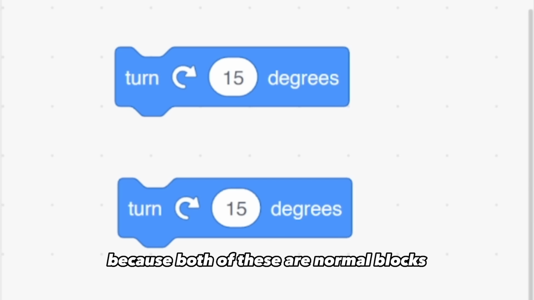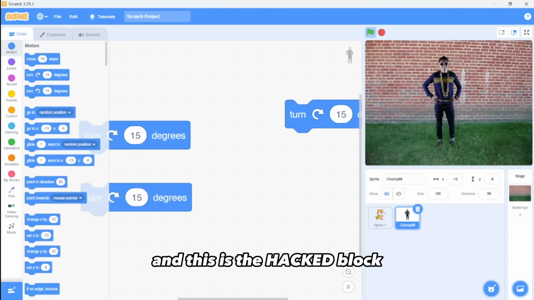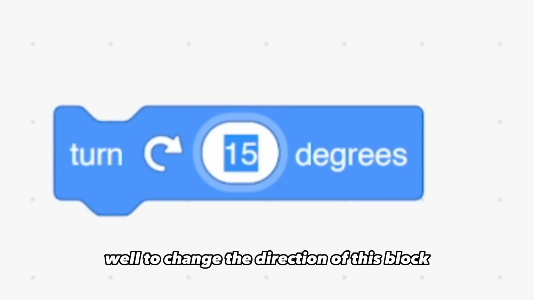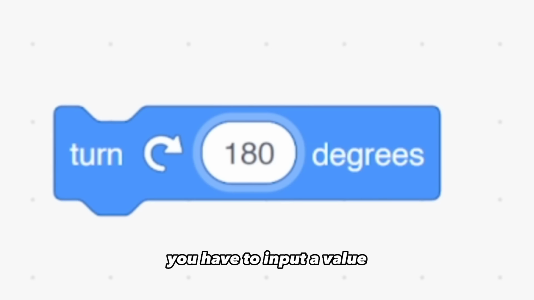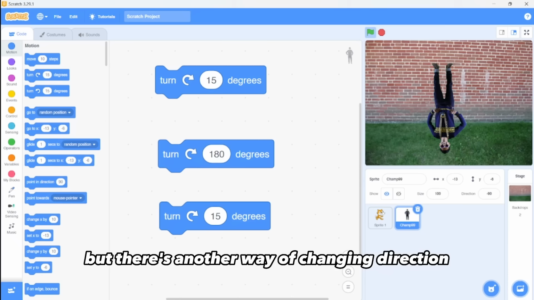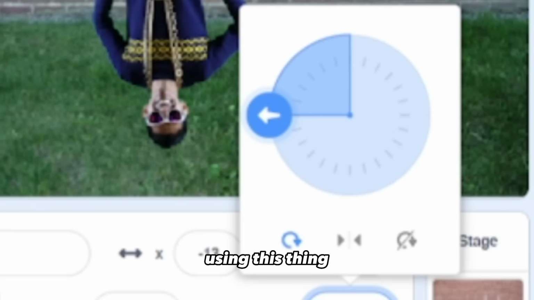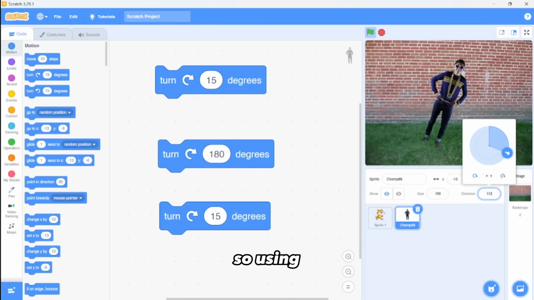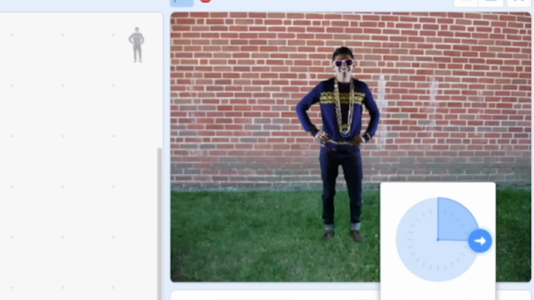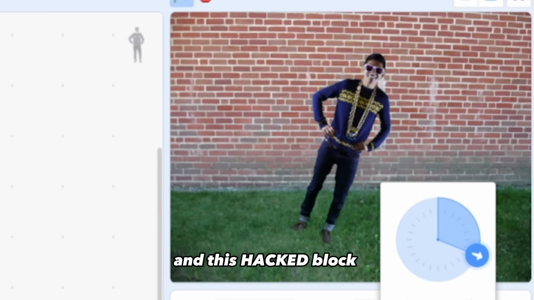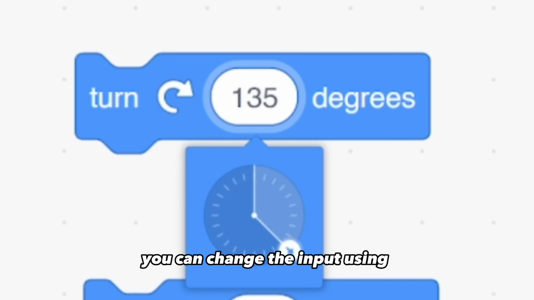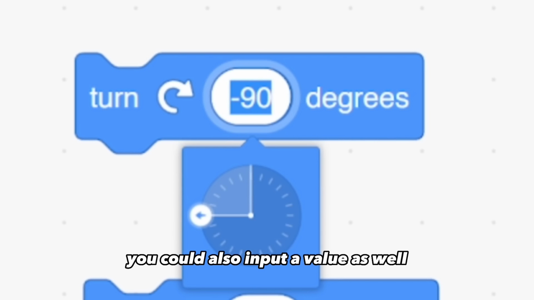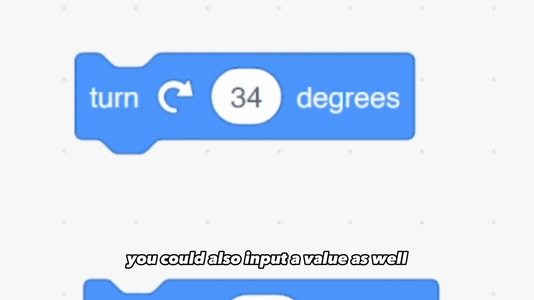Guess what is the hack block? Wrong, because both of these are normal blocks and this is the hack block. And what is the difference, you may ask? Well, to change the direction of this block you have to input a value, but there's another way of changing direction using this thing. What do you call this? I'll call it The wheel. So using The wheel you can change the direction, and this hack block uses that same concept. You can change the input using The wheel, and if you think the wheel is annoying, you could also input a value as well.